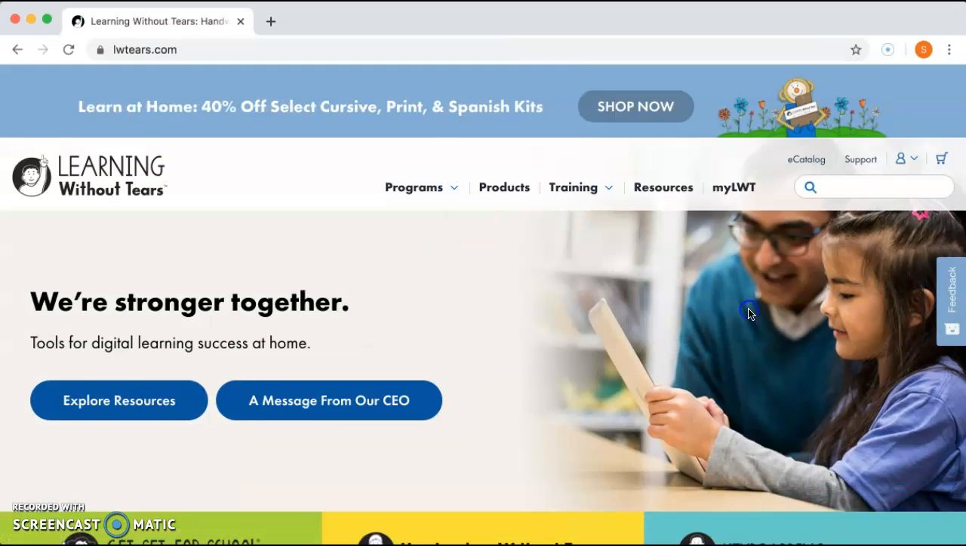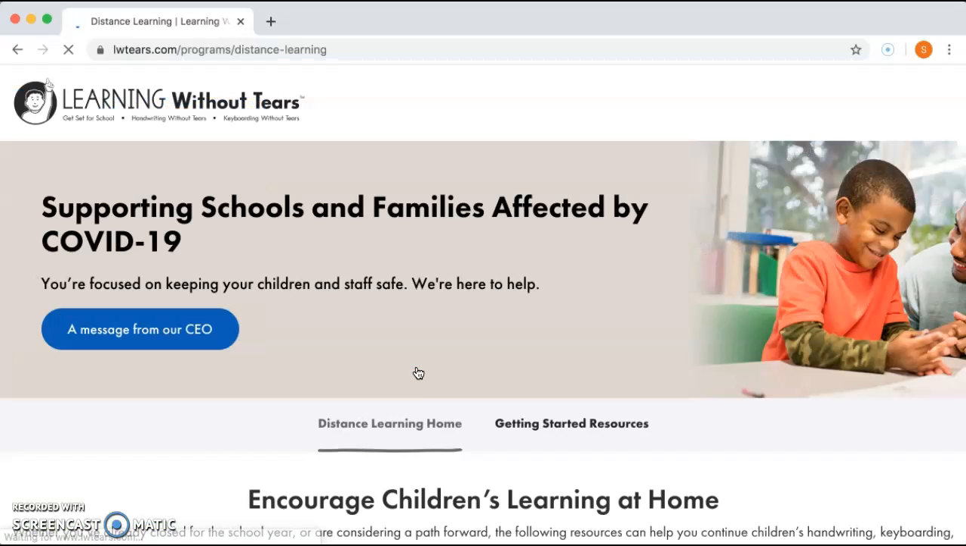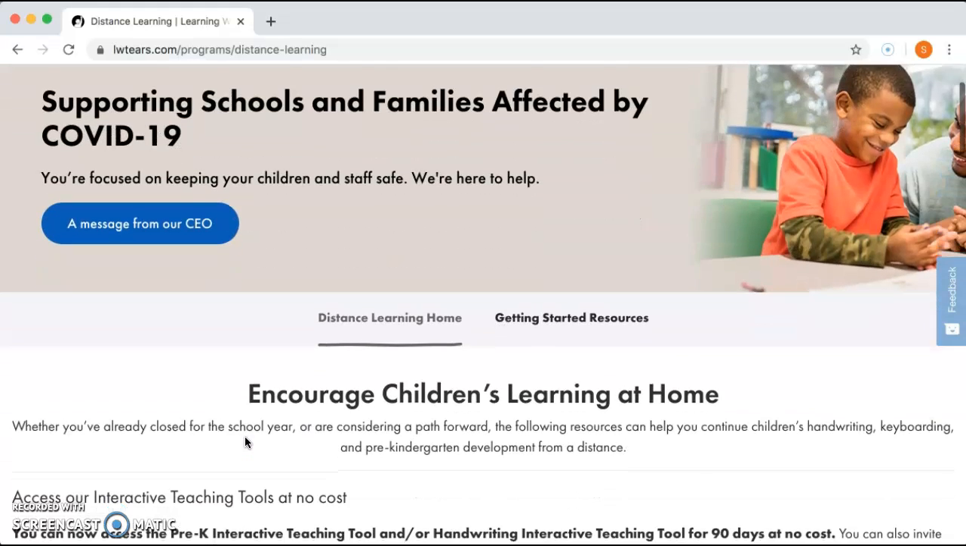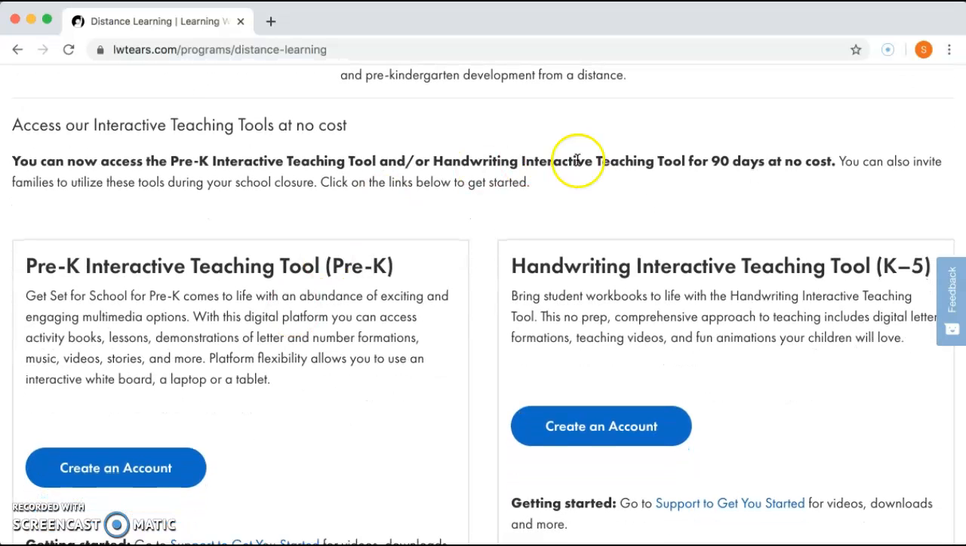Once you are inside of the program, after you've created your account, you will see at the top there is a tab that says programs. If you go all the way to the bottom where it says pre-K to 5, distance learning. On this page, you will learn more about the tools and that they are doing an interactive handwriting teaching tool for 90 days at no cost.